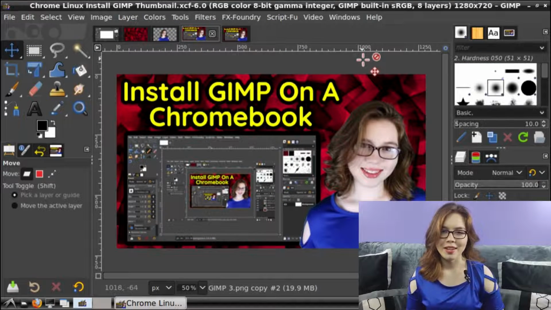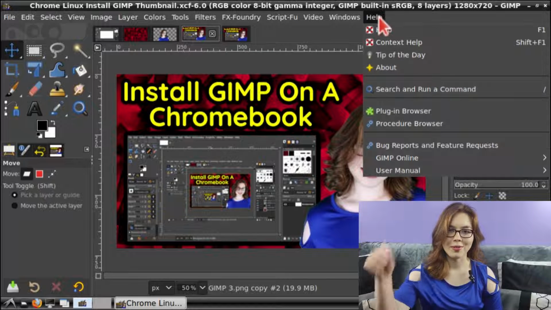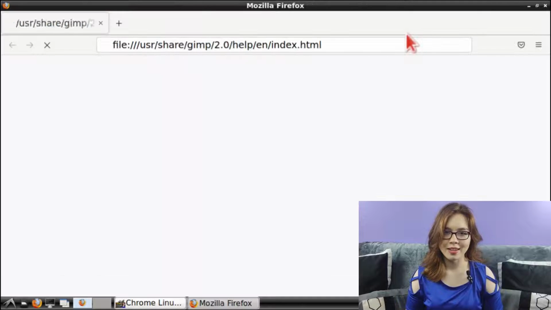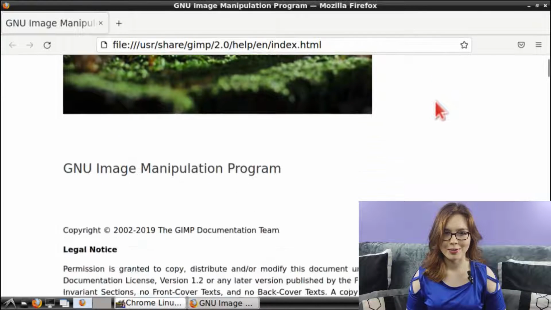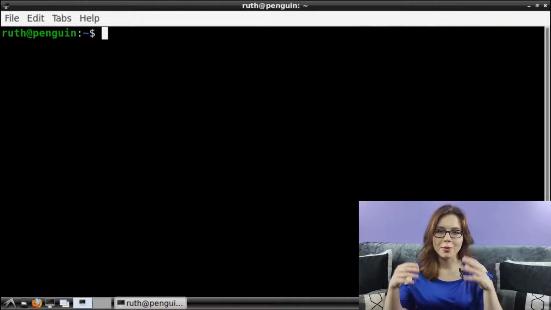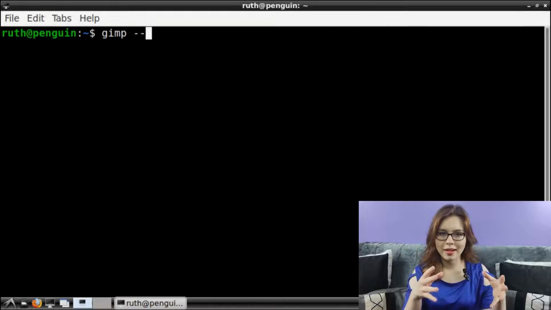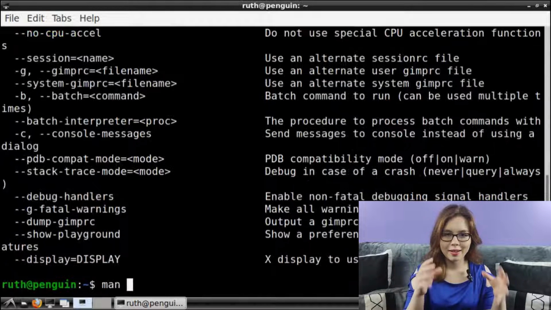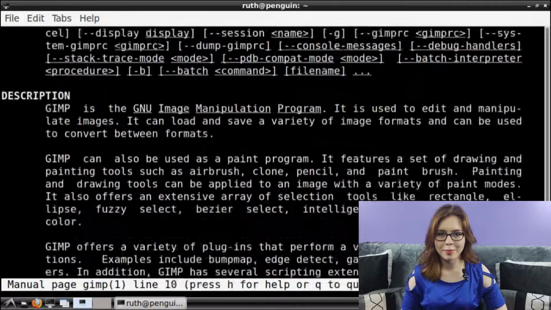Now we can open up the GIMP documentation by going to the Help menu and selecting Help. This will open up the GIMP documentation in a browser. Finally, we can get more help or information about GIMP from a terminal if we do gimp --help, or if we do man gimp for a more detailed help.